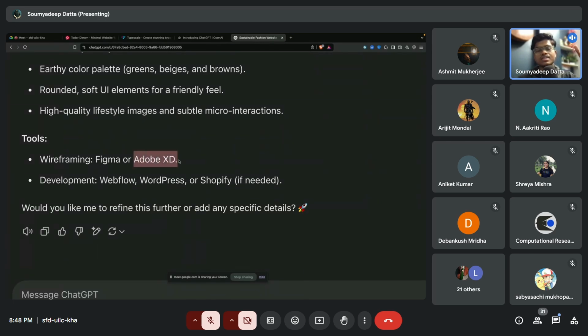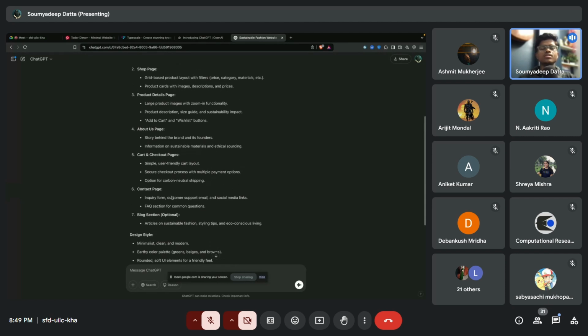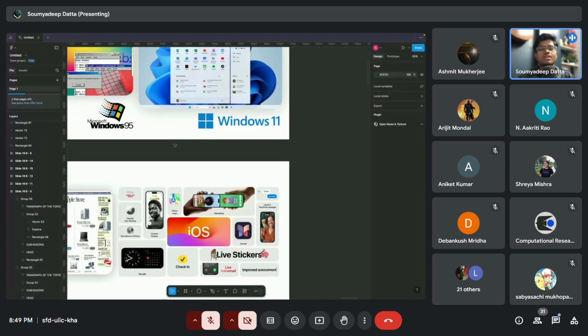Adobe XD is a product of Adobe, which is very similar to Figma. I think it's paid, I don't know, but we're going to use Figma. And for development, they said use Webflow with WordPress or Shopify. We're not going to use that. These are code builder, website builder tools, so we're not going to do that. We're going to do the entire thing in Figma only.